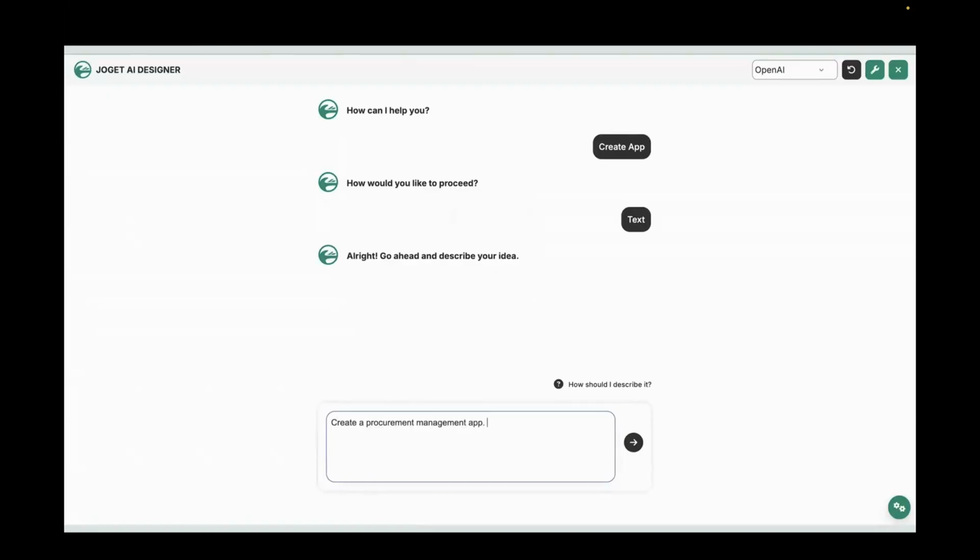Now, we can still add on more to this prompt. For example, we can even add business rules. So let's say if the procurement value exceeds $500,000, then the CFO should approve it as well. Let's add that business rule.